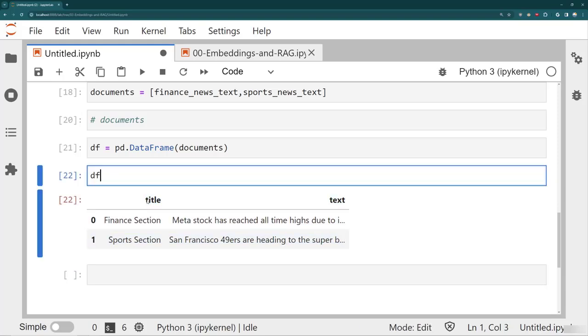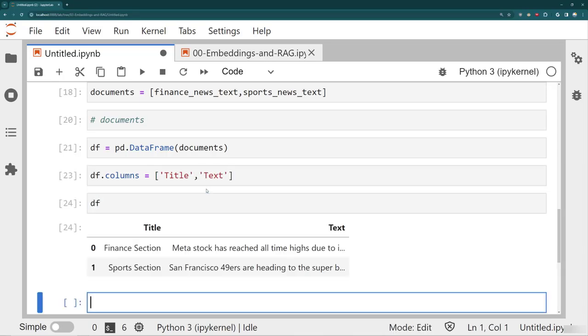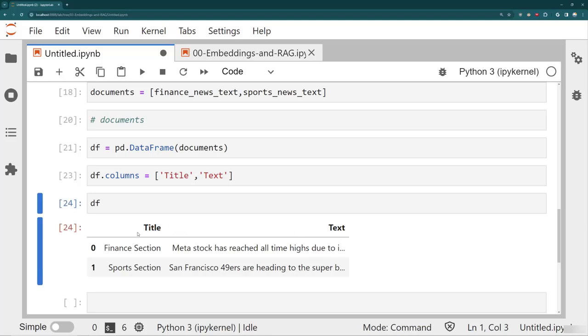And if I wanted to, I could always edit these columns themselves. So I can always say columns is equal to and pass in a list of what I want the column names to be. Title and text is fine. Maybe I want the T to be capitalized on them. So I can say capital T Title and capital T Text. But it's really up to you as long as you're always referencing it correctly. So I have this data frame.